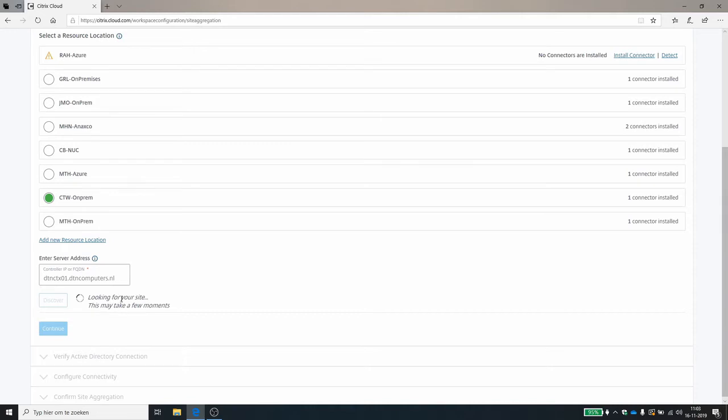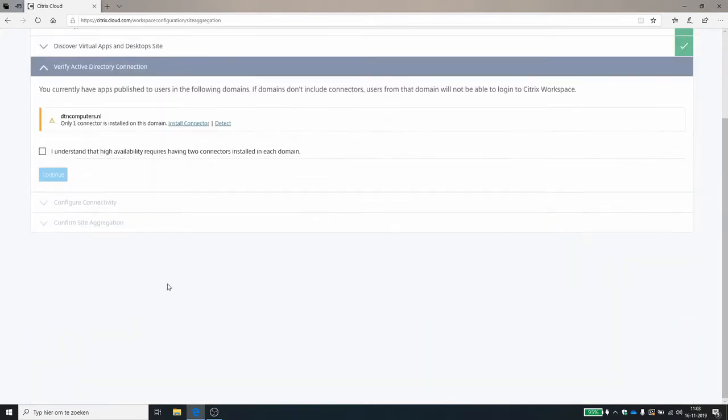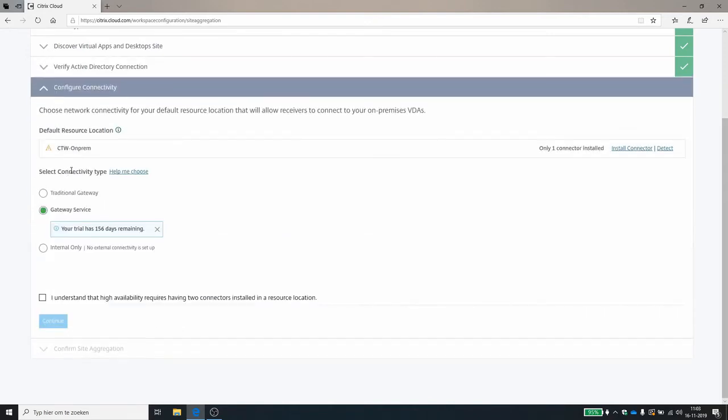It's going to check if it can connect to my site. And yes, we have successfully found my Citrix on-premises site. I'm going to click Continue. I understand I have only one cloud connector. It's a demo, of course. If you're going to do this for real, please install 2 cloud connectors. I want to use the gateway services to connect to those resources.